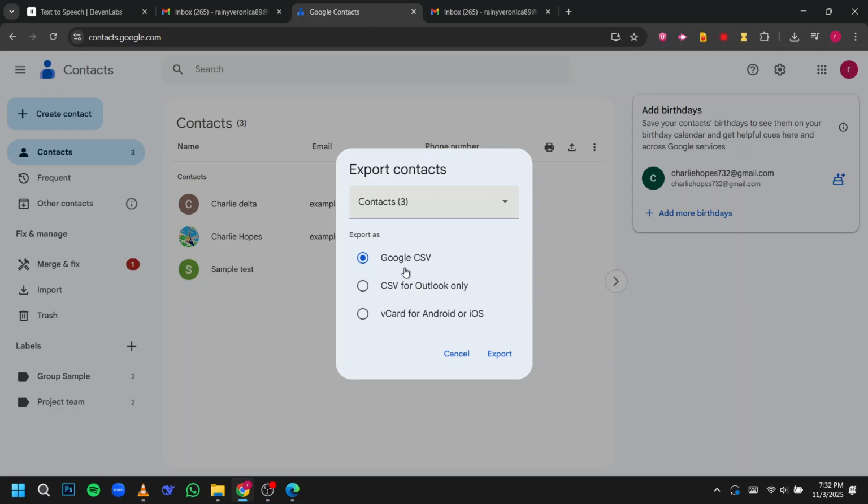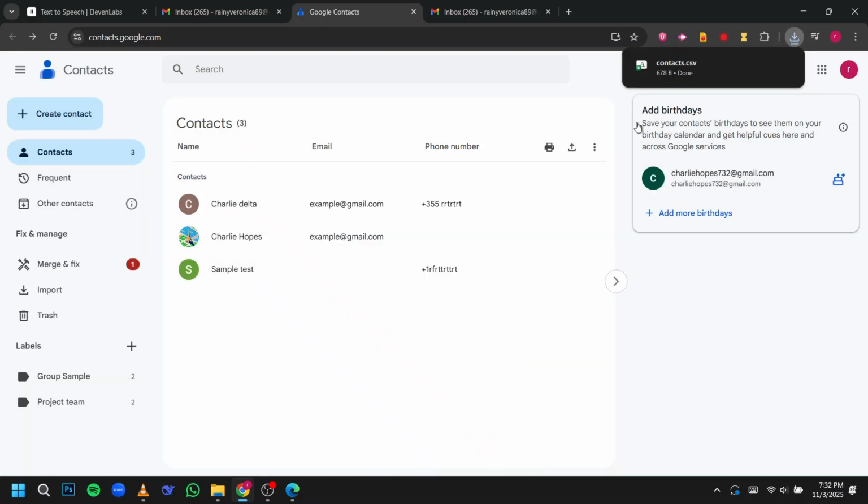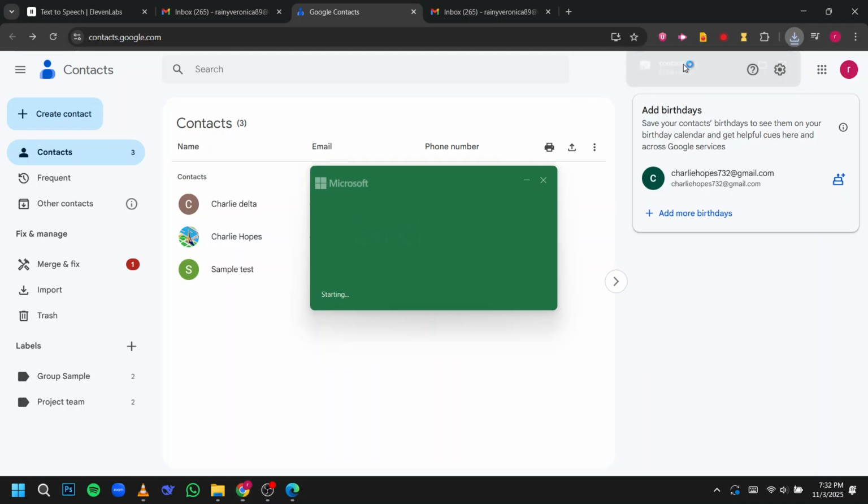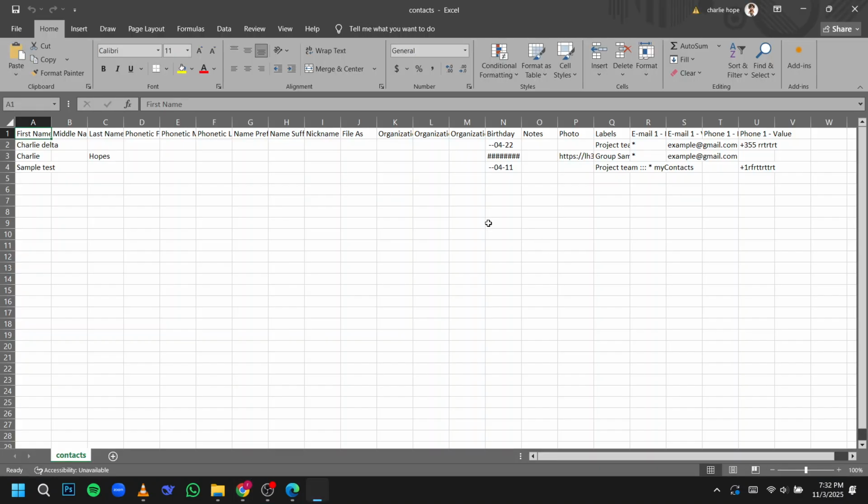After choosing Google CSV, it's time for the final step to kick off the export. Simply click on the export button. This action will initiate the download of your Google Contacts in the CSV file format on your computer. Depending on your browser settings, you might be prompted to select a destination folder for this file. I recommend choosing a location you can easily remember for future reference.